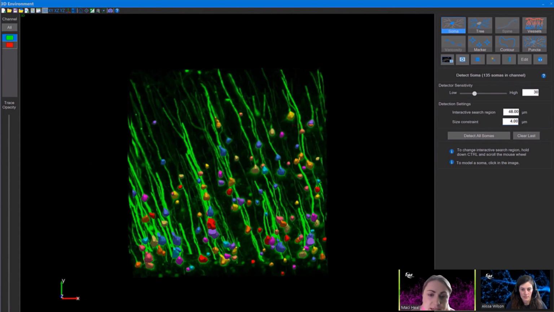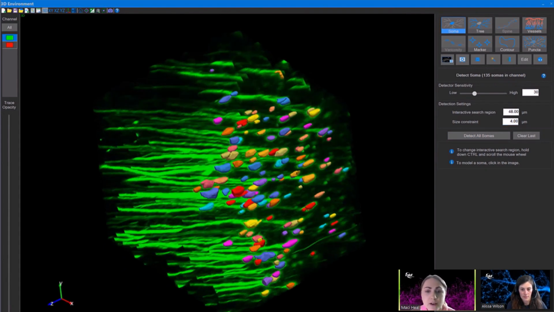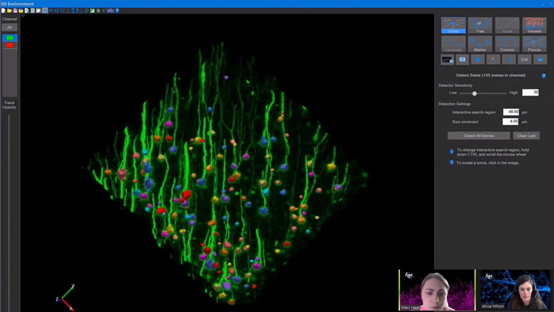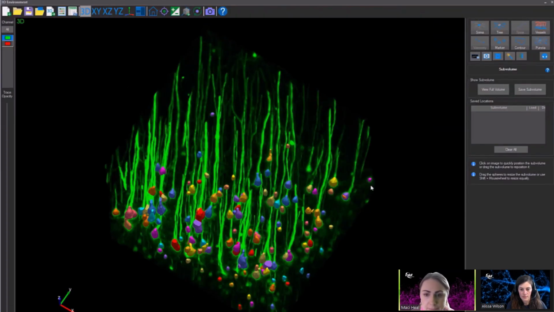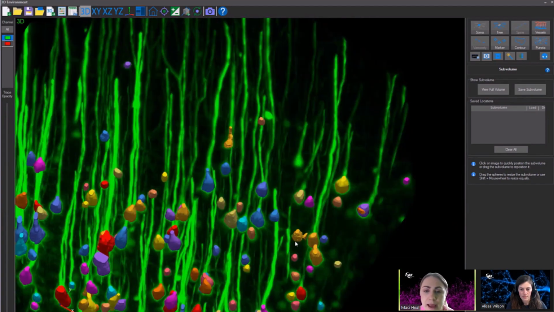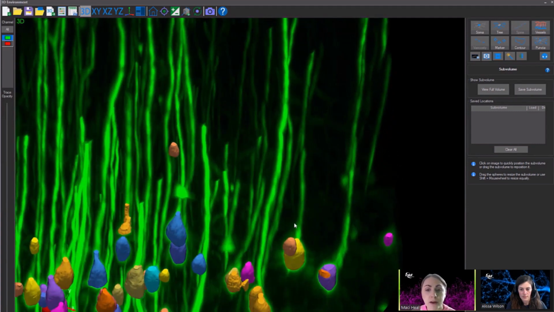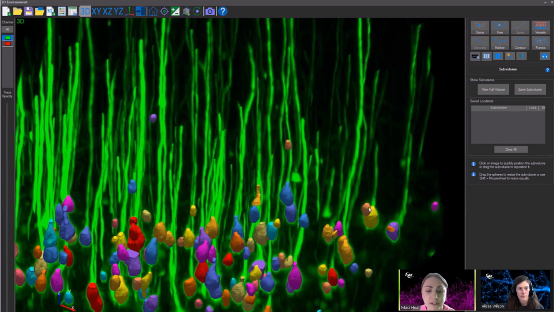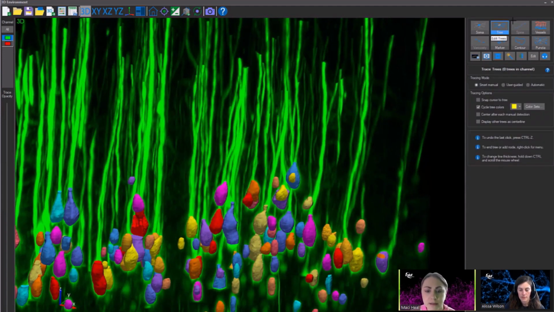We can go in here and we can remove somas. We can redetect with different parameters. We can also add somas that might have been missed by just a simple click to detect method, where we click and it will model those accordingly. Or you can redetect by changing the parameter. So maybe you want to do another round of detections with different sensitivity because you have a lot of cells that are more dimly labeled. Then you can run an iterative detection.